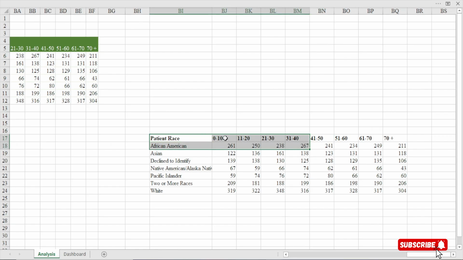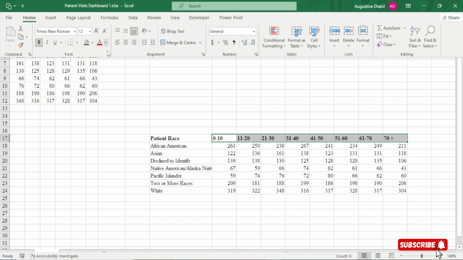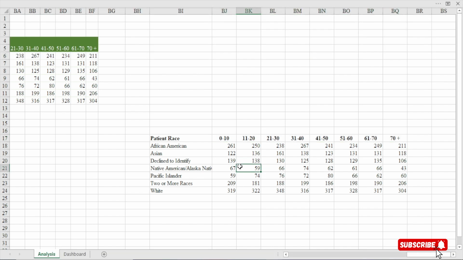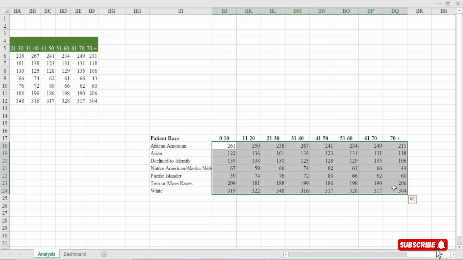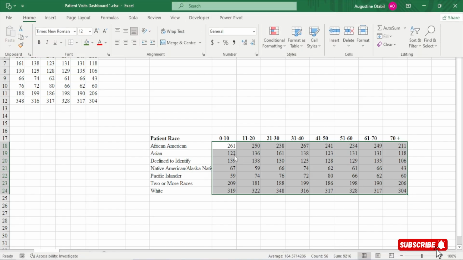Now I'm going to select this one, and then come to the home tab and center it like this, right? Perfect. Now, what I'm going to do again is select from the first number to the last number here. So select everything like this from this part up to this part here. We are going to use the conditional formatting to format everything.